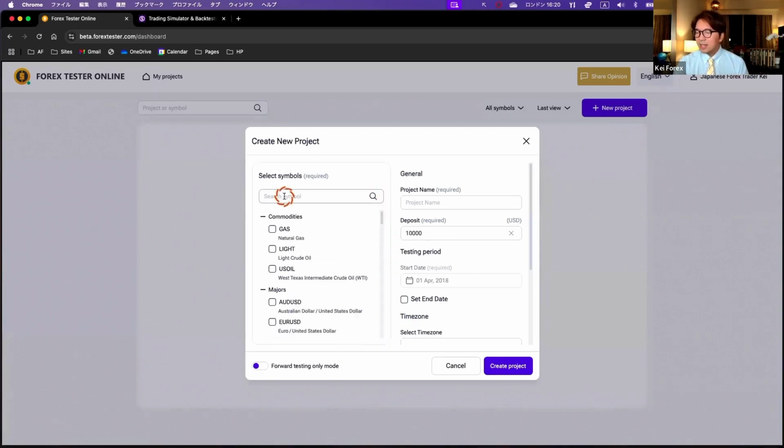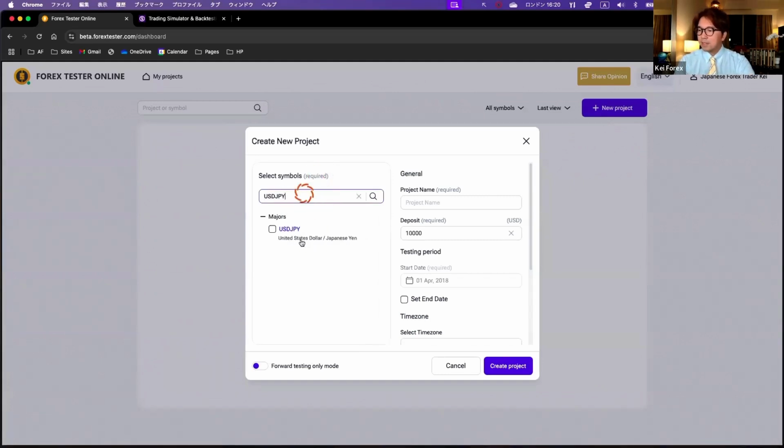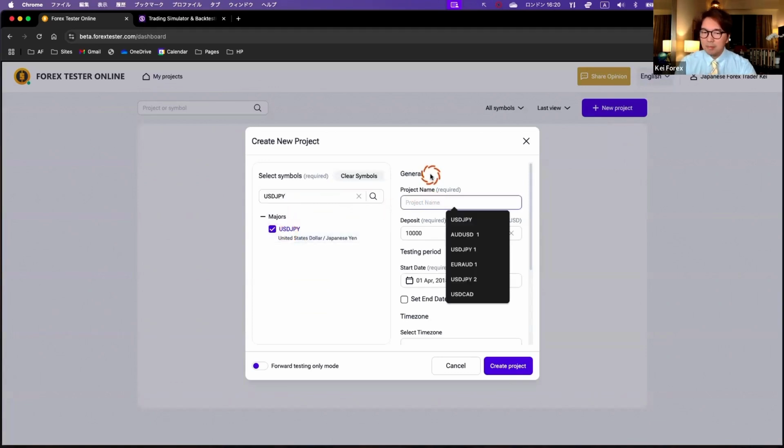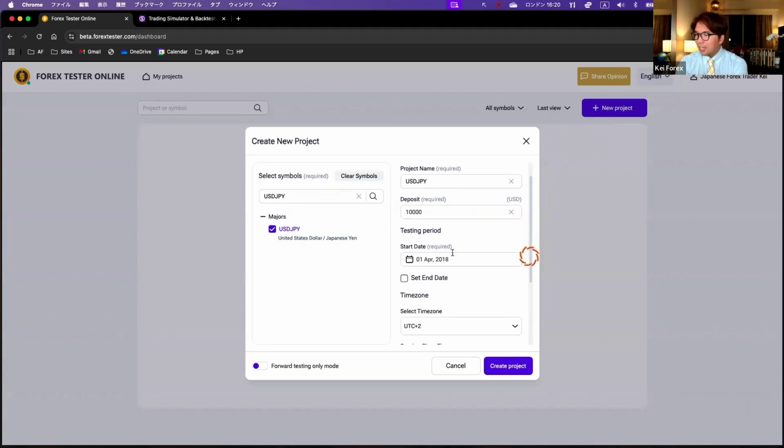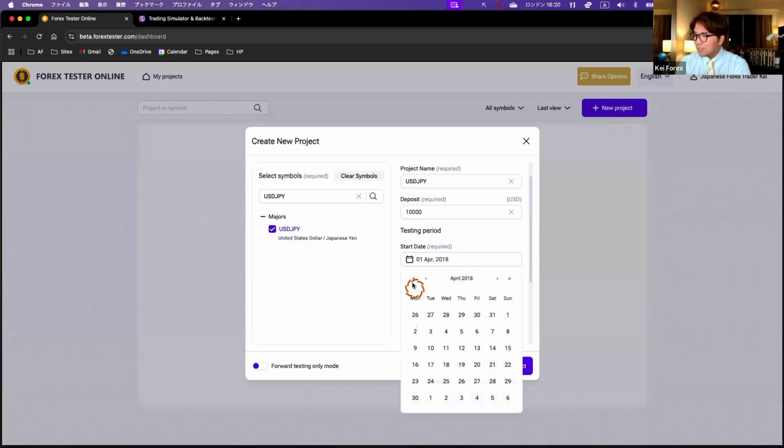Today, let me just demonstrate with USDJPY. So I simply click on here, USDJPY, and project name. Let's say USDJPY. Okay, and deposit: when I backtest, it's better to be realistic, but today let me demonstrate with 10,000 US dollars. And trading period, I usually select a random year, random month. So today let me just go backwards to, let's say, 2012. And February, I pick random, maybe the 8th or something.